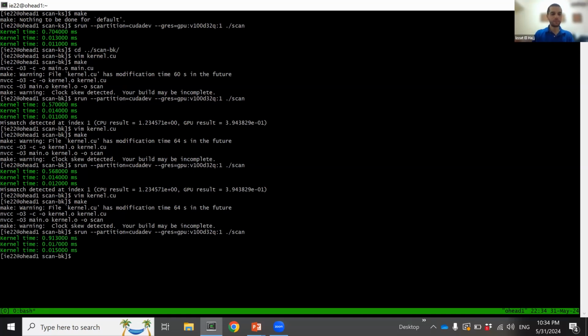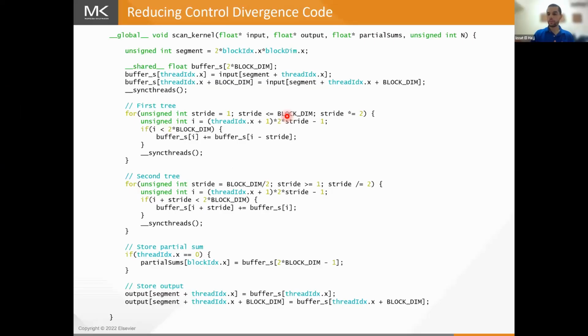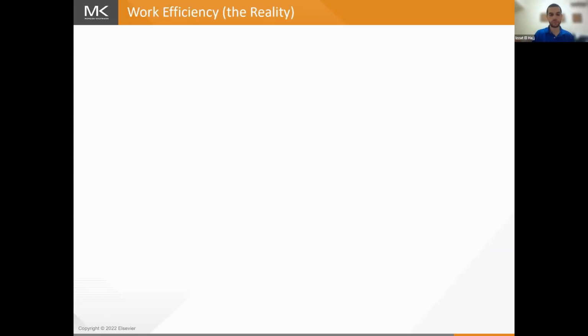And now if we compare the time, you'll notice that this was the time of our original Kogge-Stone implementation, and this is the time for our Brent-Kung implementation. So you'll notice that the time is slower. Even though this implementation is more work efficient, ultimately it results in slower performance. Having more of these iterations and more of these synchronizations ends up hurting performance more than the benefit that we're getting from improving the work efficiency.